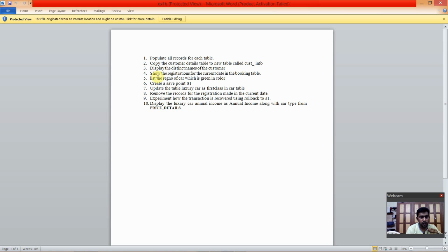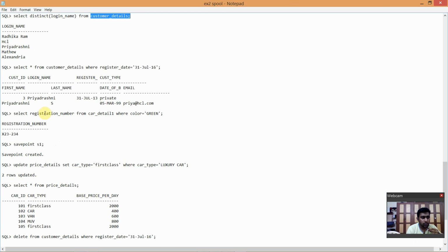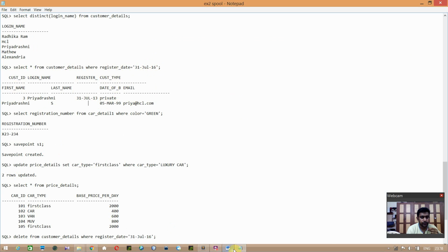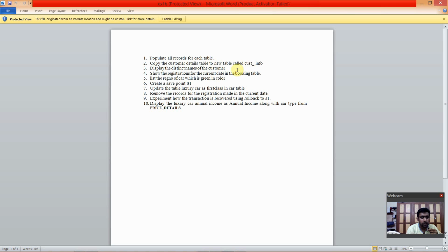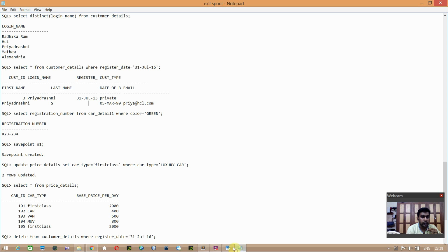The next query is to show the registrations of the current date in the booking table. For doing that, we use the following command: select star from current details where register date is 31 July 16 with hyphens in between. This command will allow us to see the rows with only the date as 31 July, which in this case is the current date.